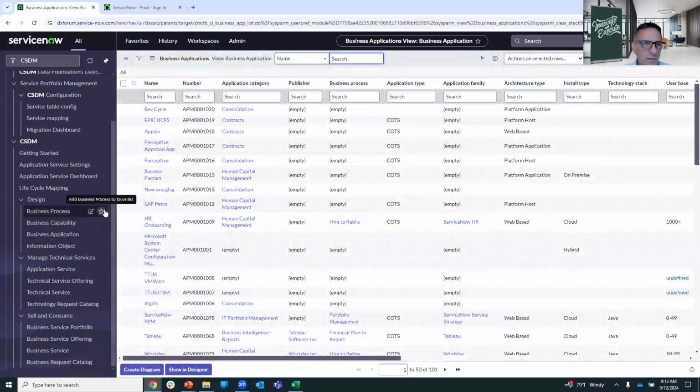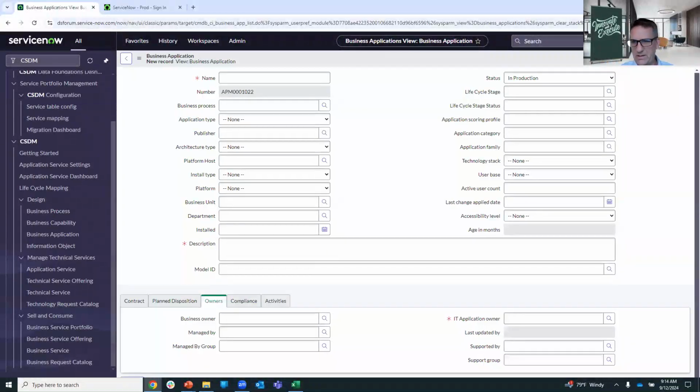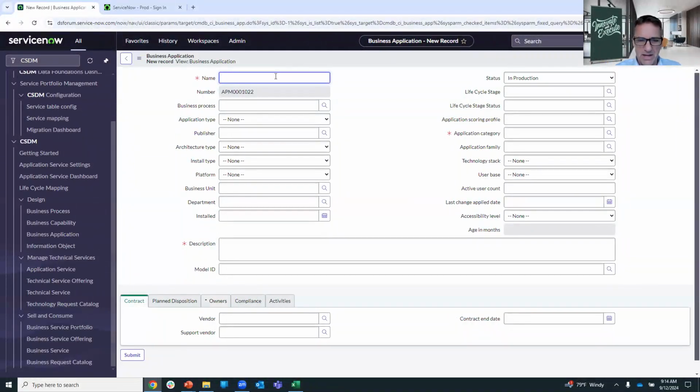I think everybody knows this already, but the CSDM tables are available to you with anything you purchase on ServiceNow. You don't have to purchase anything additional to get any of these tables. Right. So in the business application, if I say I have a new business app, and that business app is going to be, here we're saying it's going to be Workday.